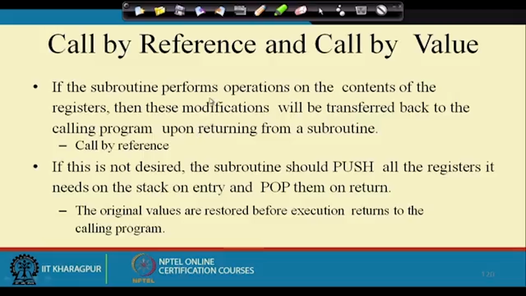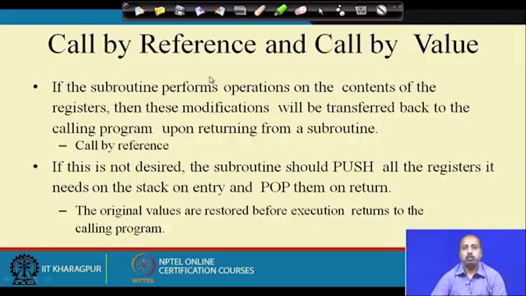So, there can be two types of modifications that can occur in the parameters that we have passed. In the normal case, say I have passed the parameters through the registers B and C, and inside the program it is just modifying those values. So, it is modifying the contents of the B and C registers. Then once you return to the program, you do not get the original values of B and C, but you get the modified values of B and C. So, this may or may not be desirable.